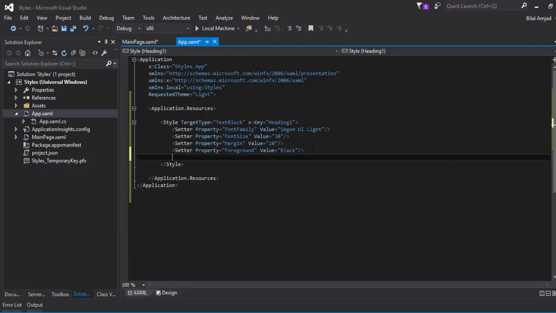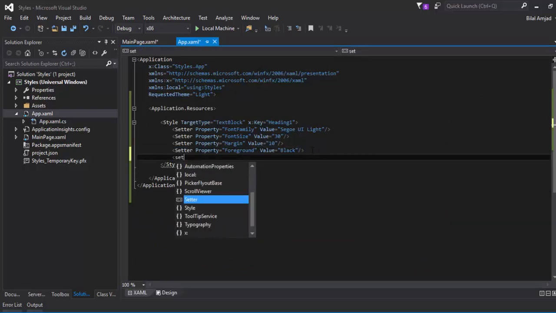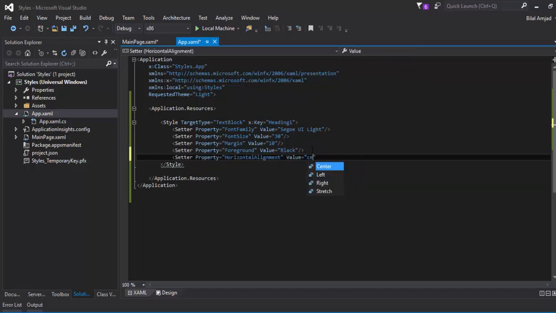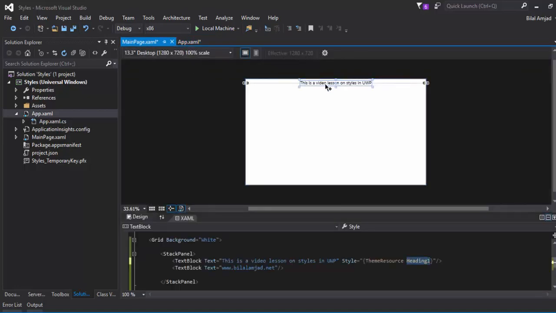So I want to align it in the center of my screen as well. I will say setter property horizontal alignment, value should be center, like this, and I will say style again. So this is how you can define style on the targeted control, maybe text block, maybe grids, maybe stack panels, maybe a text box, or any other XAML control. You can apply styles to them.